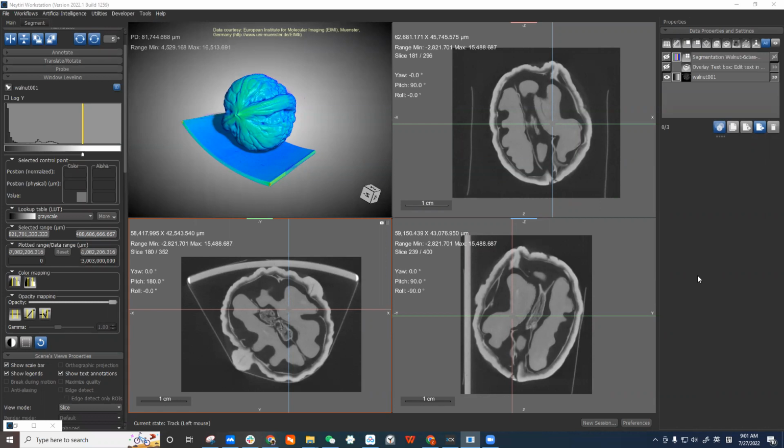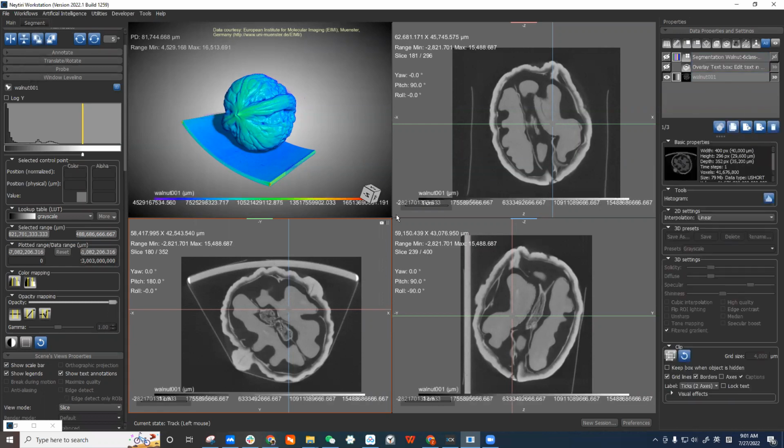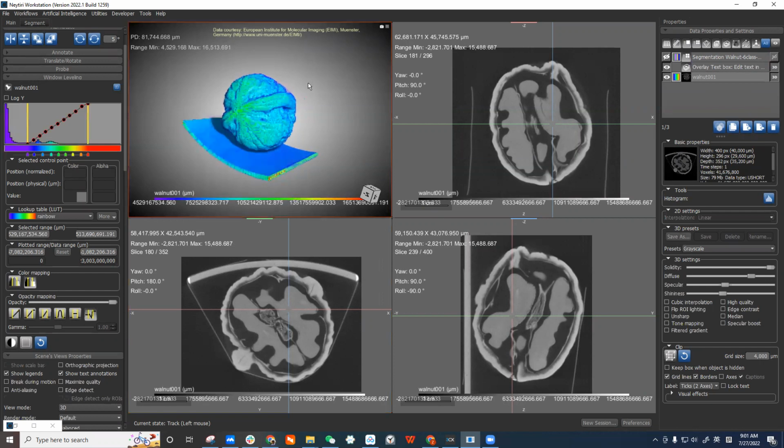So today I'm going to talk about the rendering in Dragonfly in both 3D and 2D. You see an image dataset loaded here, which I use very often. See the credit of the data.